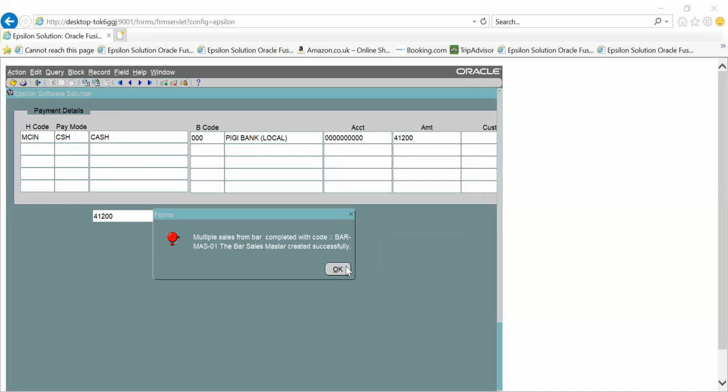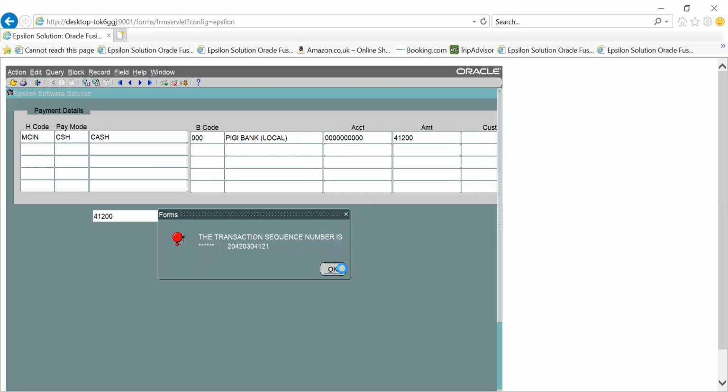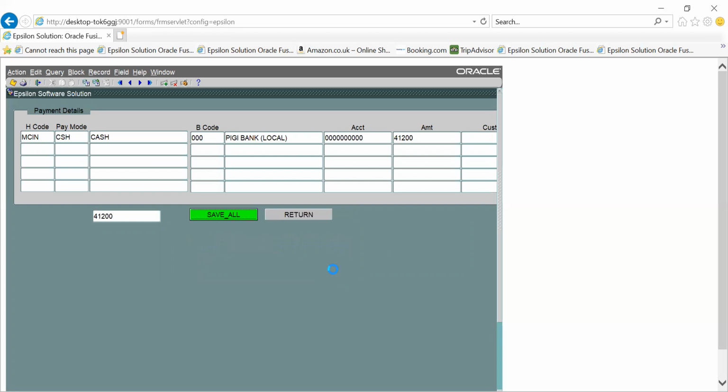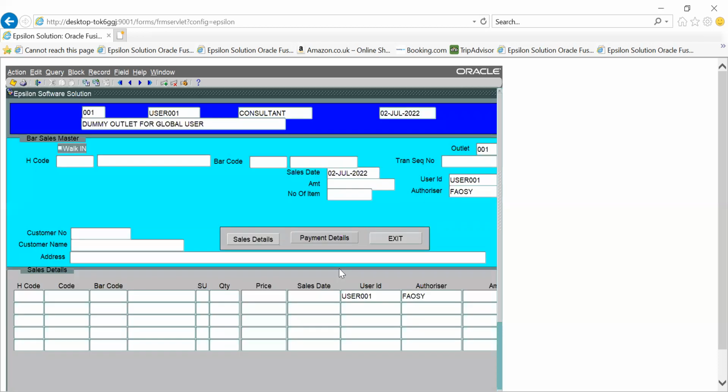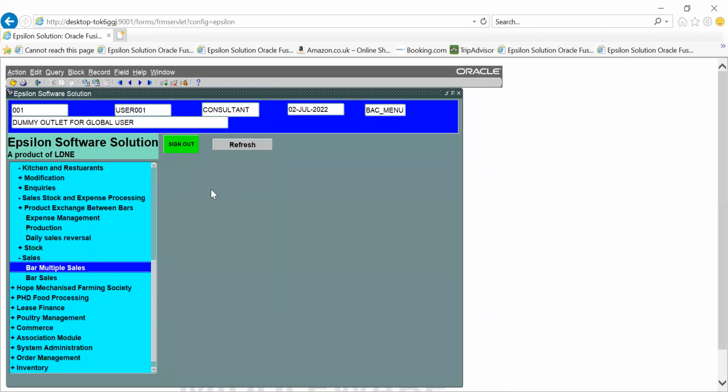Multiple sales bar completed with bar MES01. The bar sales master created successfully. So the sequence number is this. We have 3 items, and each of the items is given to us. So that's why I have the sequence number 3 times, because we're going to have the record of each one of the products that we have sold. So here now, my assumption is that the front desk officer that made the sale is supposed to have a certain amount of cash in his or her Pigi Bank.